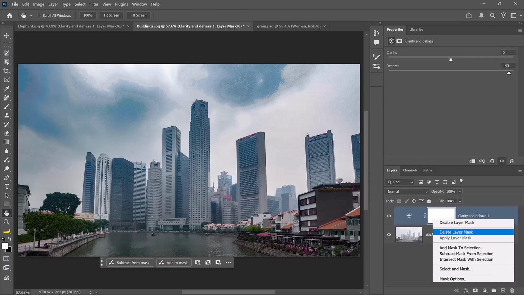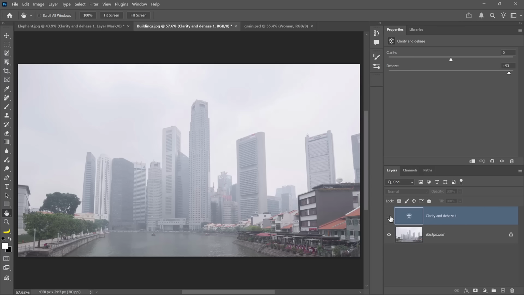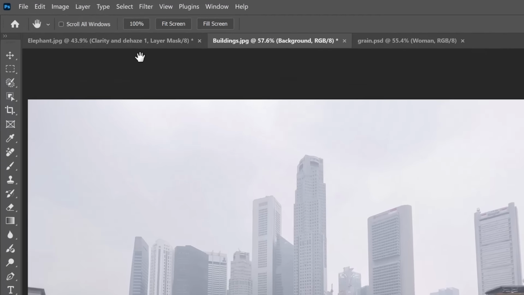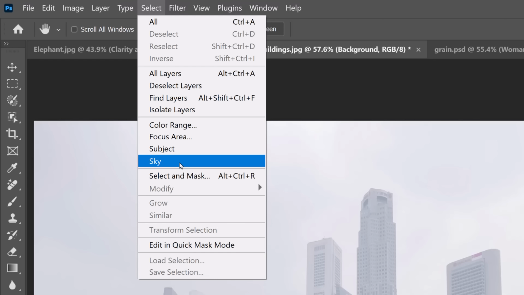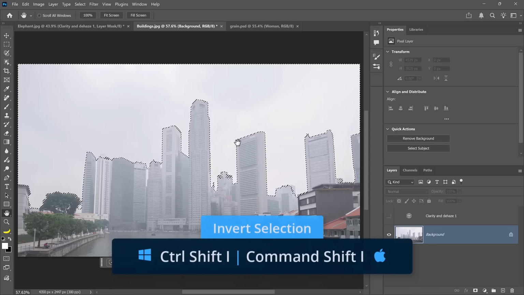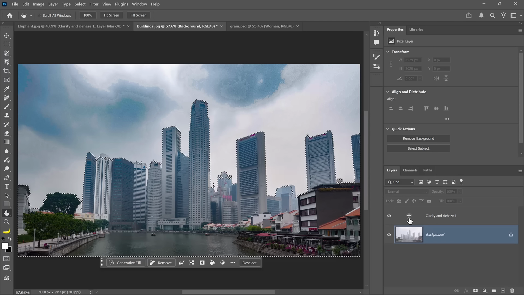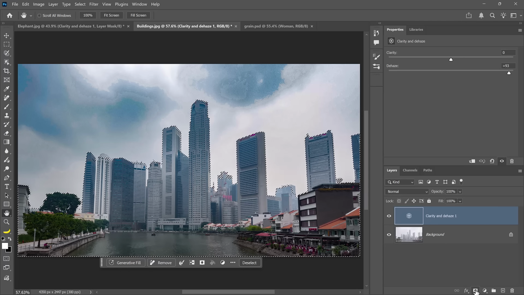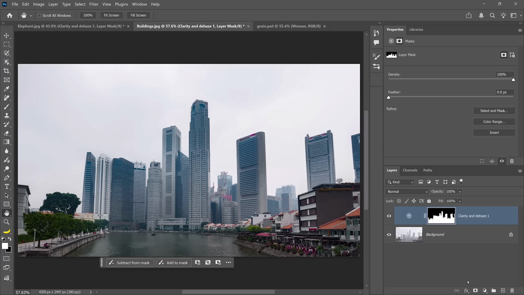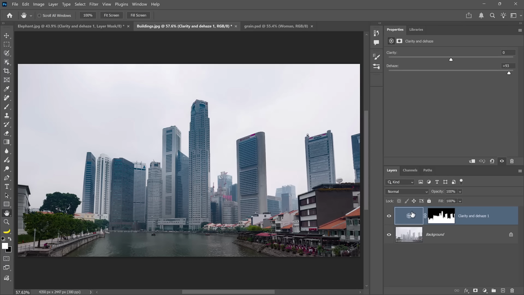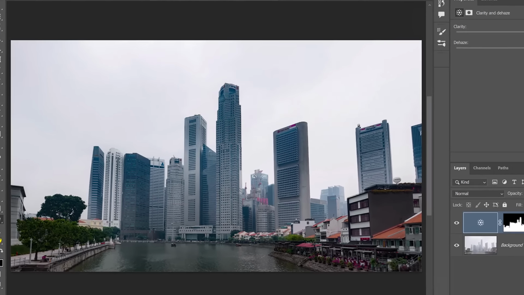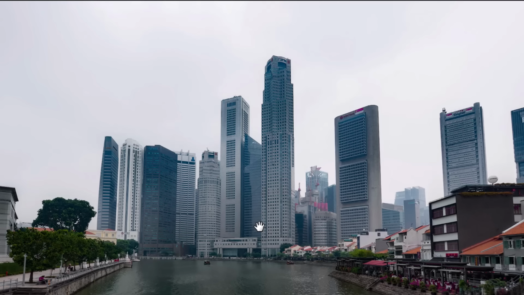First, delete the layer mask, disable the adjustment layer, then select the background. Then go to the Select menu and choose Sky. Now press Ctrl-Shift-I to invert the sky selection and select the buildings. Next, enable the adjustment layer. Select it and click on the new layer mask icon to create a targeted adjustment layer that only affects the foreground. Now, enable the adjustment layer and drag the Dehaze slider all the way to the right. This adjustment will affect only the buildings, bringing them into focus without destroying the sky.